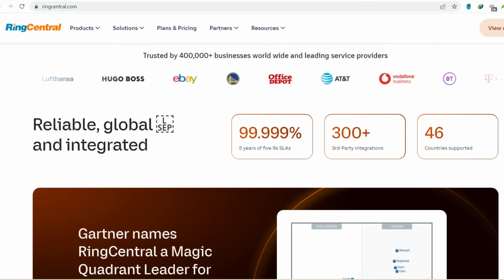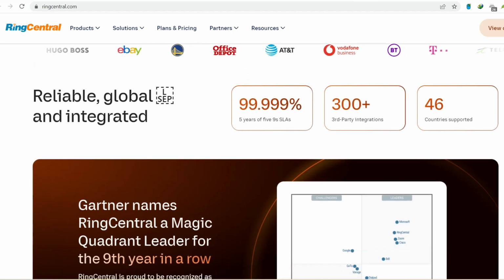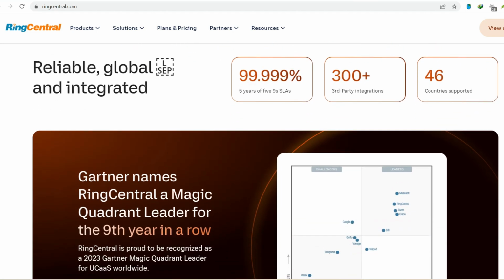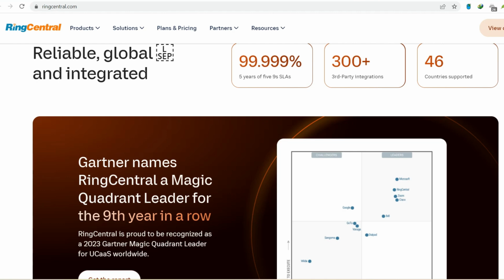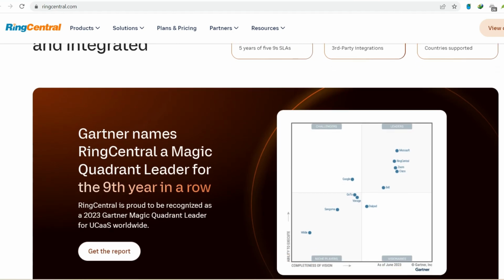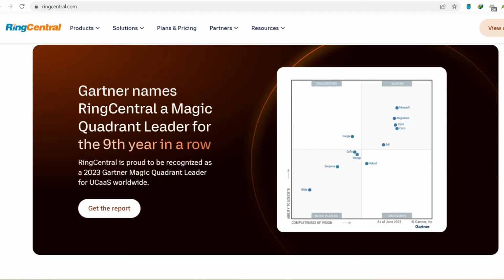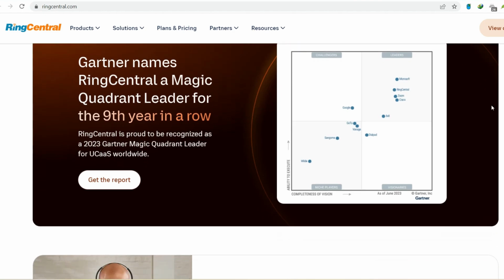RingCentral, friend or foe in the HIPAA fight? Here's the good news. RingCentral itself can be HIPAA compliant. The platform boasts a bunch of security features, data encryption, access controls, and regular security audits that tick many of the HIPAA compliance boxes. However, there's a crucial caveat. RingCentral, at its core, is a general communication platform. It wasn't specifically designed for healthcare, and that's where things get tricky.